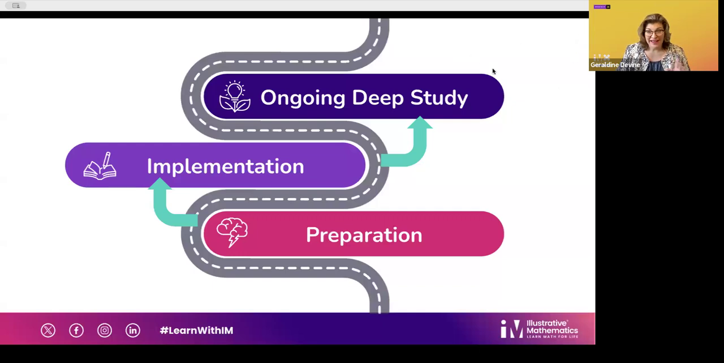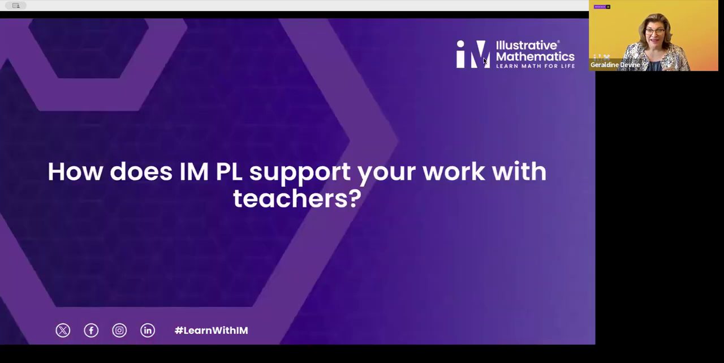And I want to mention again, I know we've said this before, but I want to reiterate that in each of these phases, there are options for teachers as well as coaches and administrators. So all along that roadway, we support teachers, coaches, and administrators.